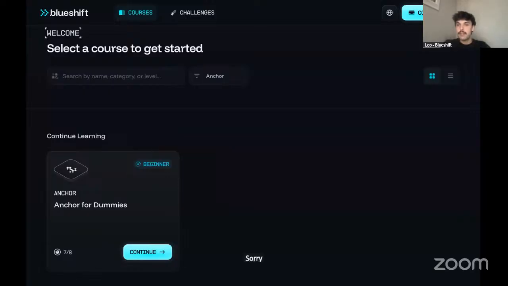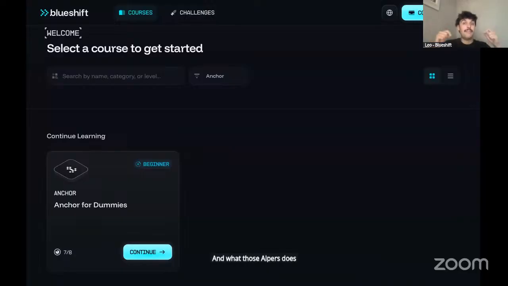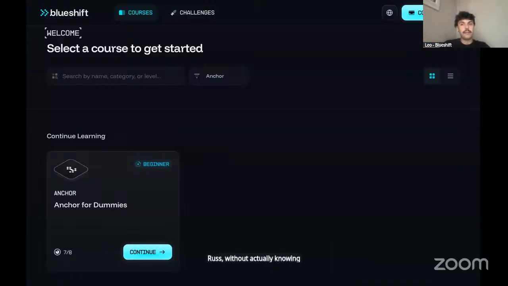Sorry, I'm a beginner. What's the difference between Rust and Anchor? Please explain. Anchor under the hood uses Rust, because every smart contract is written in Rust. The cool thing about Anchor is that it has a lot of helpers, and what those helpers do is make it very easy to write on top of Rust without actually knowing too much about Rust.